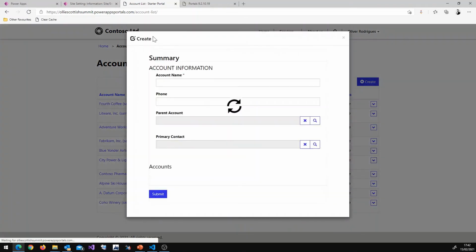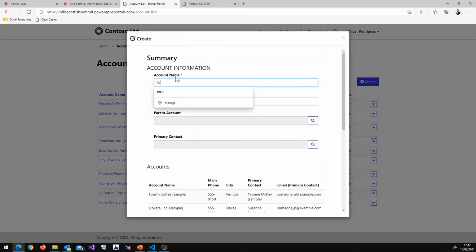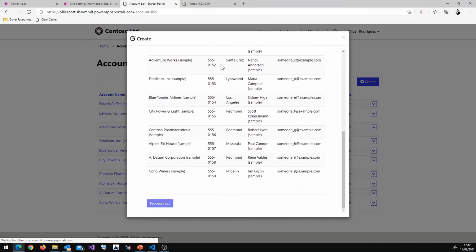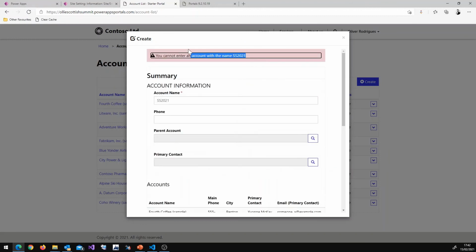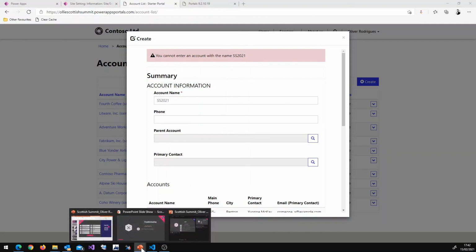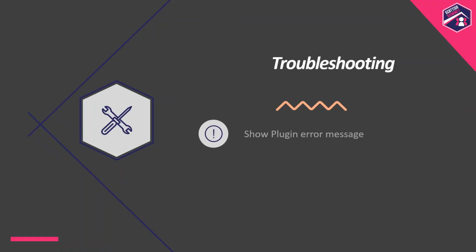Now if I try to create my account record, now I get a better error message. This is basically what I'm throwing in my plugin: you cannot enter an account with the name SS2021. This is just a silly example, but the idea here is just make sure you create this site setting so you can give better error messages to your users.